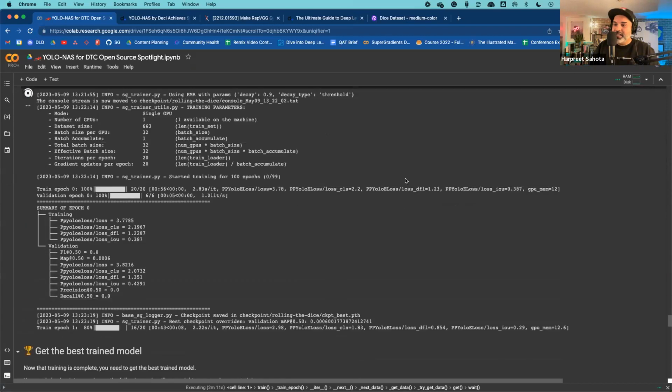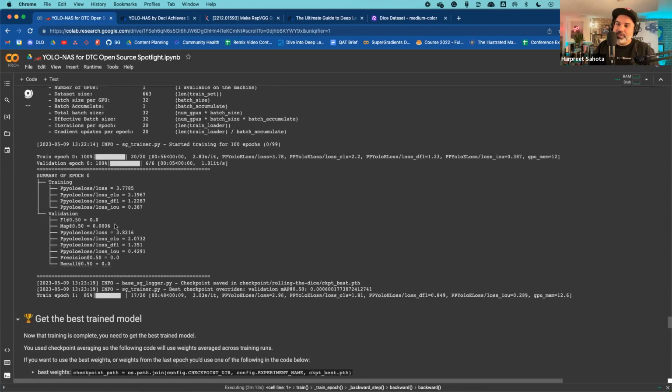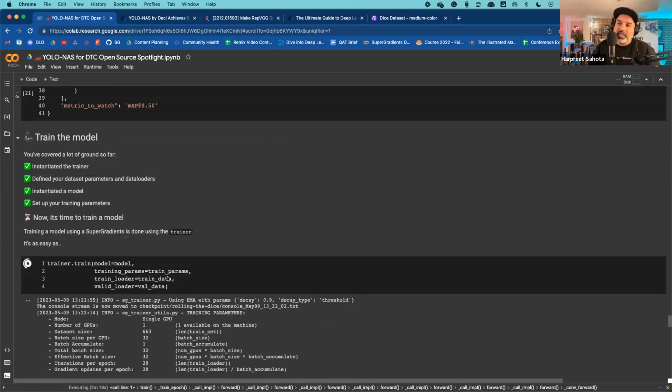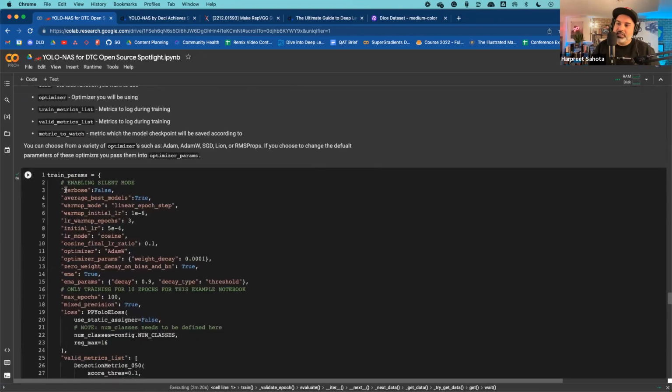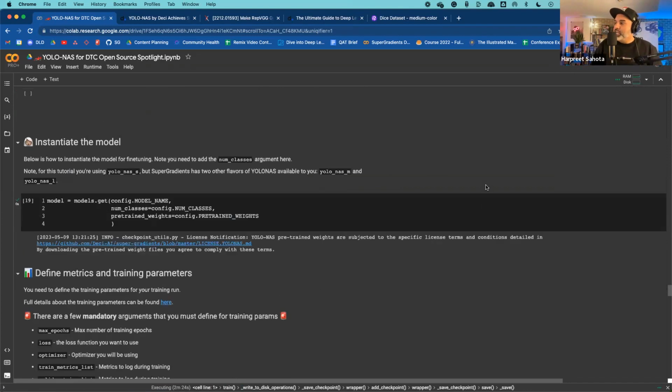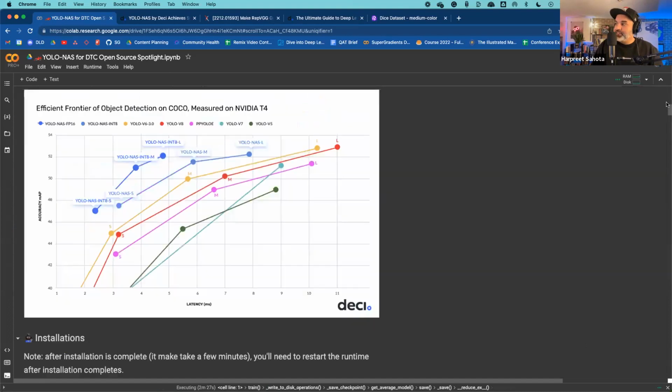You could see here how training progresses, and you get a summary of each training epoch. So you can monitor that as well. You can enable silent mode by simply changing verbose to be false. That's it for Super Gradients.